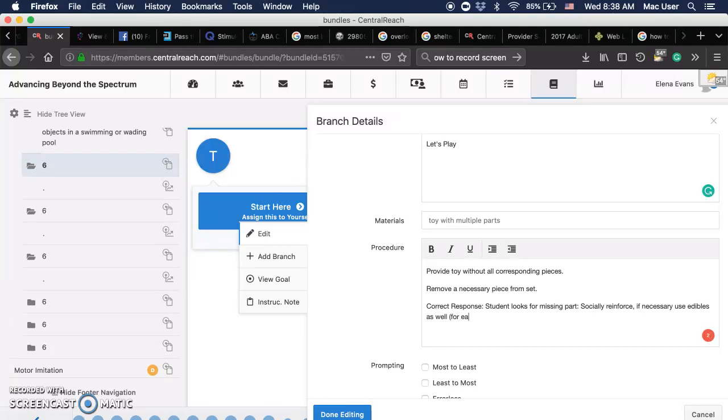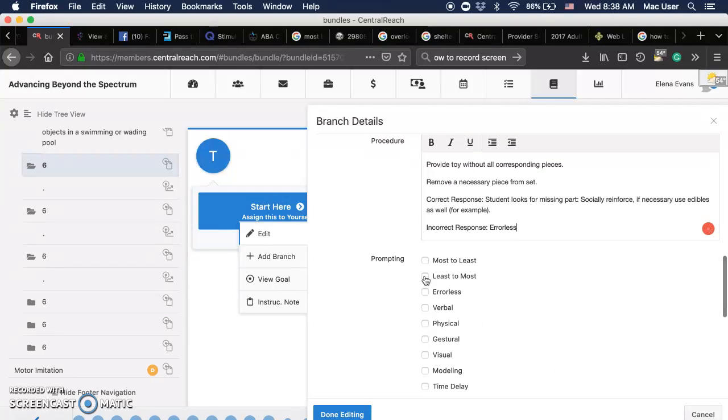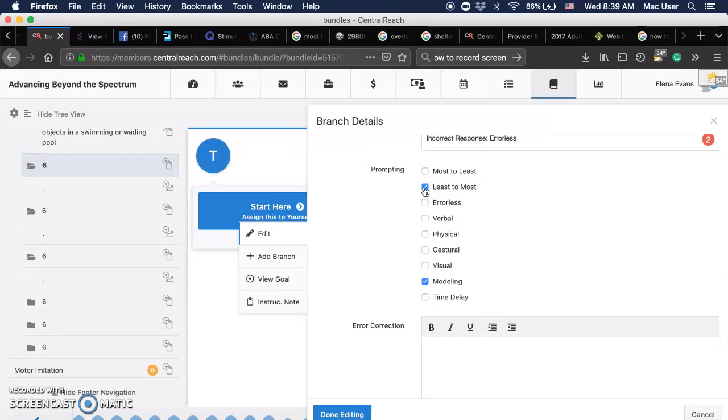I'm going to keep it a little bit more simple, and you might want to change it when you port it from the library into your students' tree. You can go ahead and choose what type of prompting you're going to want your RBT to be able to do. And this will show up in the tree as well.